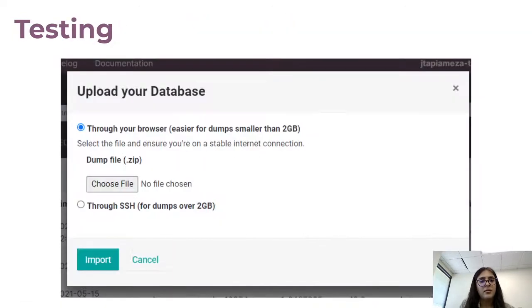And then you're going to select through your browser. And it tells you right here that it's easier for dumps smaller than 2 gigabytes. However, I would say 90% of our customers will fall on this option just because the file or the database is coming through a zip file. However, make sure you select the one that is appropriate for your company.